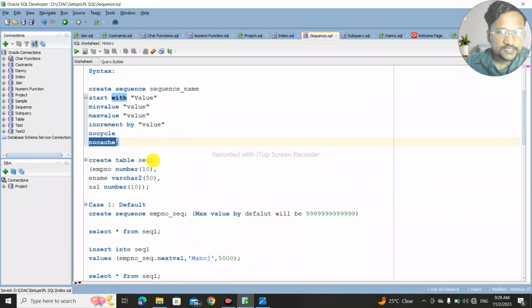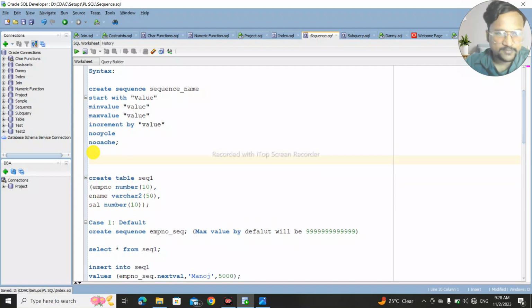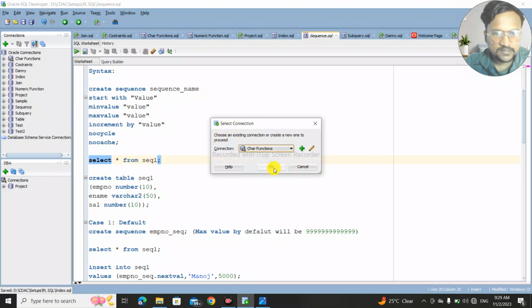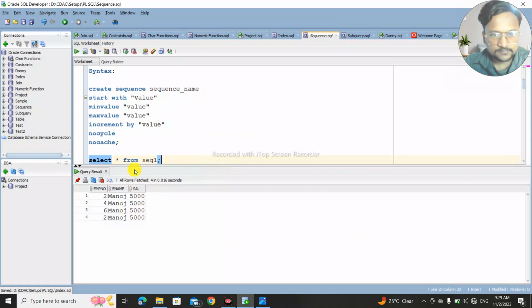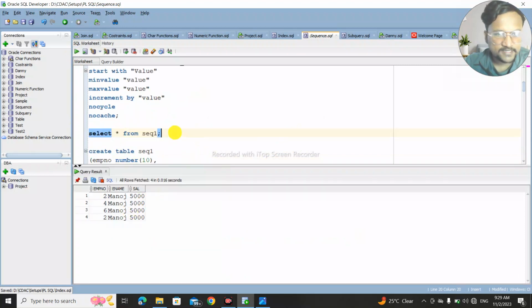Next, let's create a table. We will create a table that is seq1. Let us view the data from the table. If it is already present, let us drop the table. So select star from seq1. Let's see whether the table is present or not. Yes, the table SEQ1 is already present.